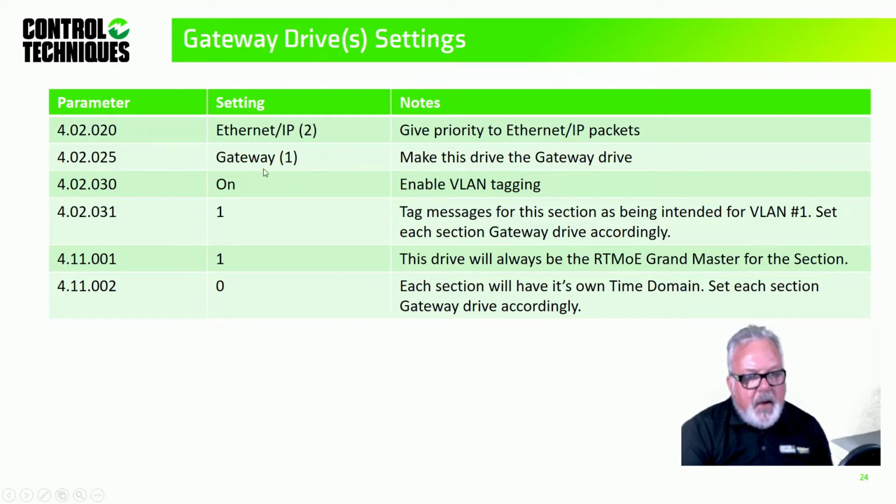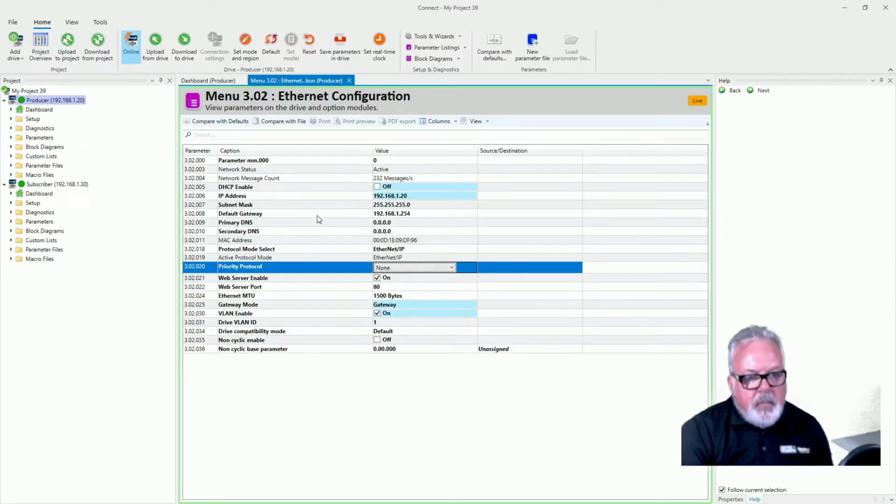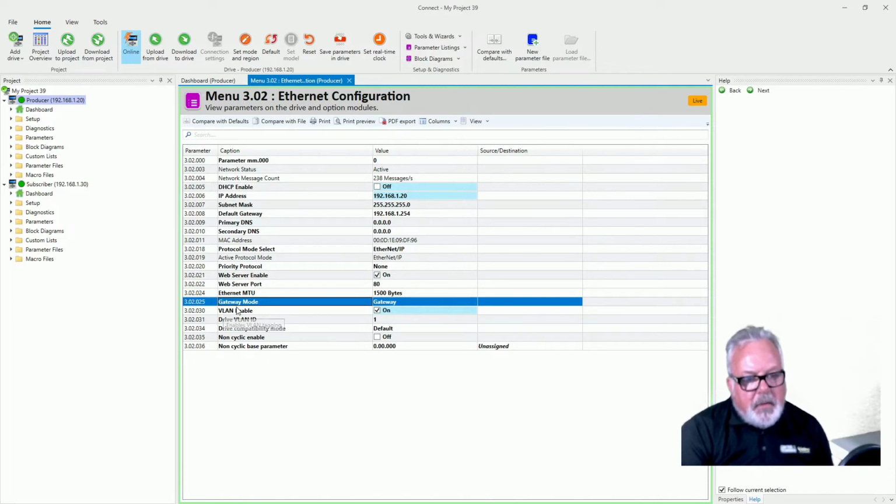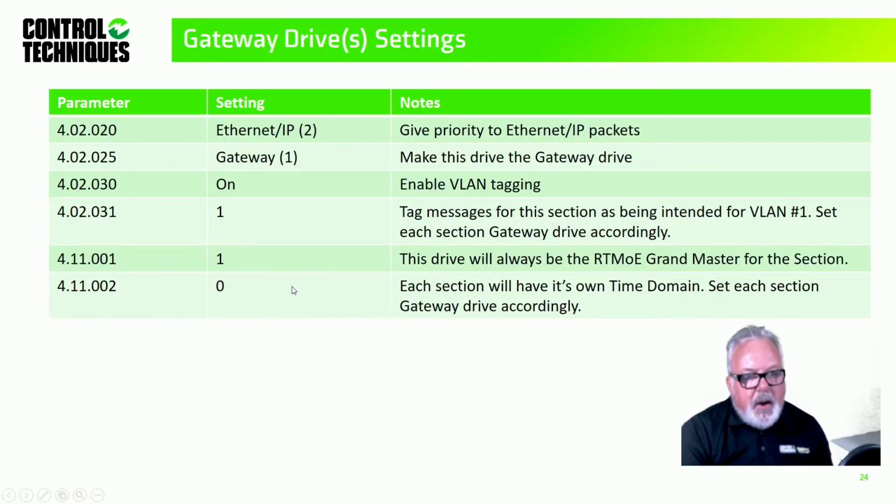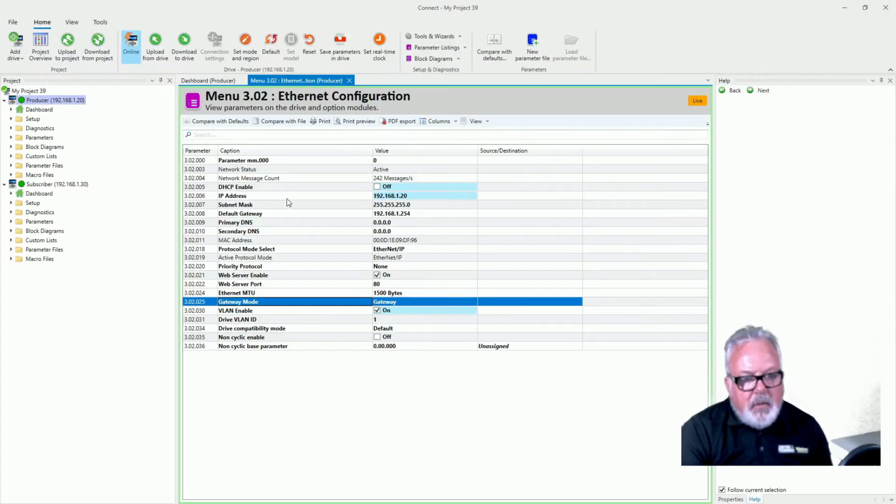Next is parameter 25. Here is where I turn on the gateway. So this drive is the gateway for my network, and my network consists of 2 drives today. So not that significant, but if I had a large network, that would be very significant. Further, the next parameter is VLAN tagging. That's parameter 30. So it's a gateway, and I'm also enabling VLAN tagging.